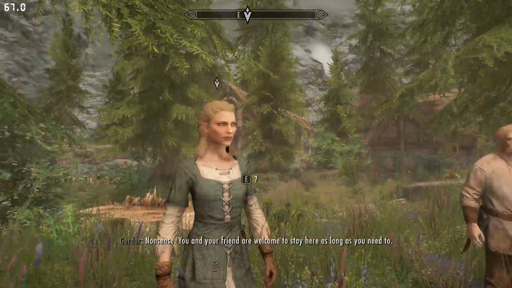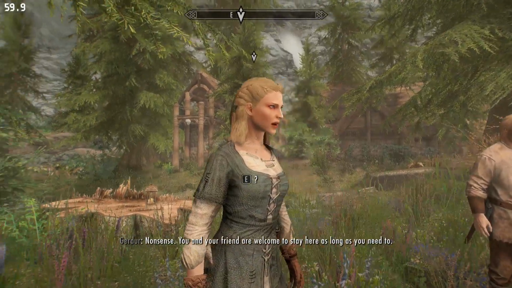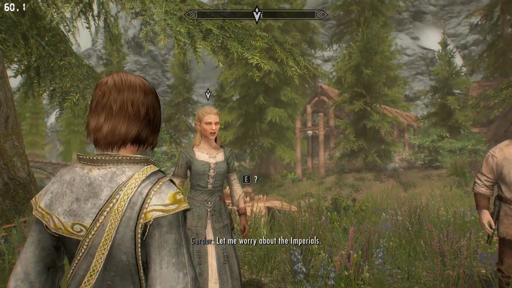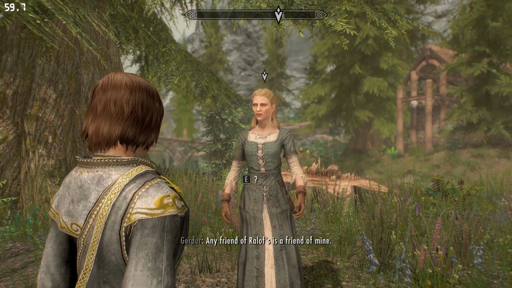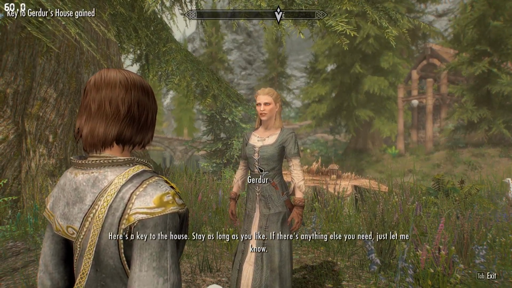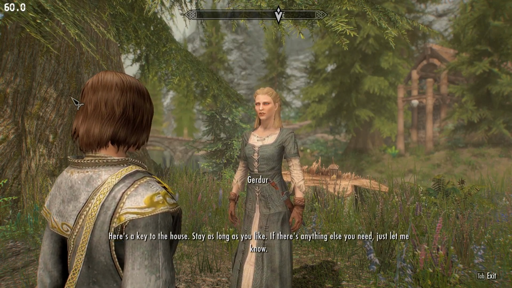Nonsense. You and your friend are welcome to stay here as long as you need to. Let me worry about the Imperials. Any friend of Raylov's is a friend of mine. Here's the key to the house. Stay as long as you like. If there is anything else you need, just let me know.